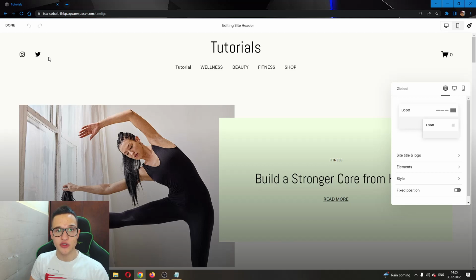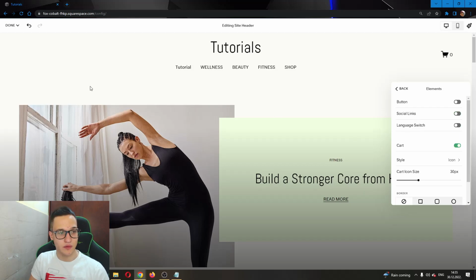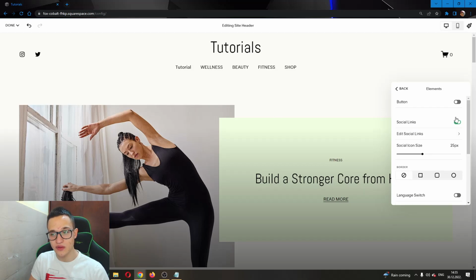So how do you add more links? Well, it's very easy. Go ahead and click this button right here in the new option tab called elements. Click on elements, and this will now open up this new options tab where you can see there is an option called social links. You can disable this if you do not want social links in your header. If you enable them, then you will be able to see links in your header.